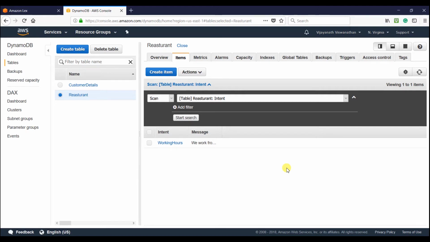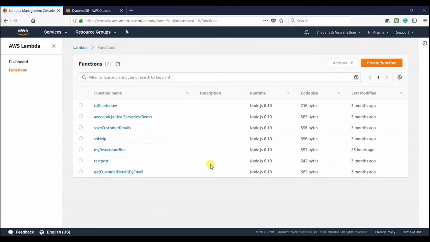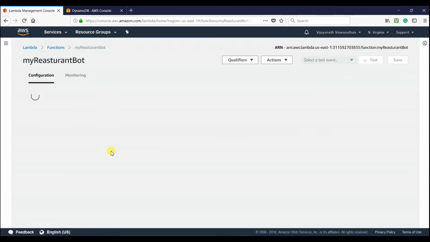And the next thing is to connect to this table from the Lambda function. Let us see how to do that. So I'm back in the AWS console. Click on Lambda. Let us go to the Lambda function that we have created. That is my restaurant bot.